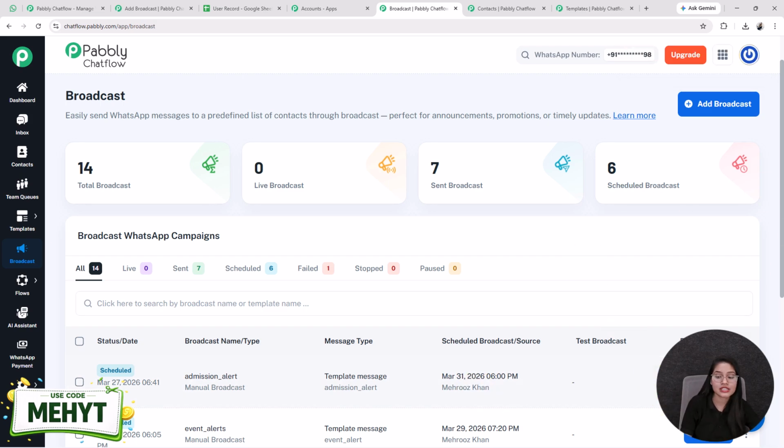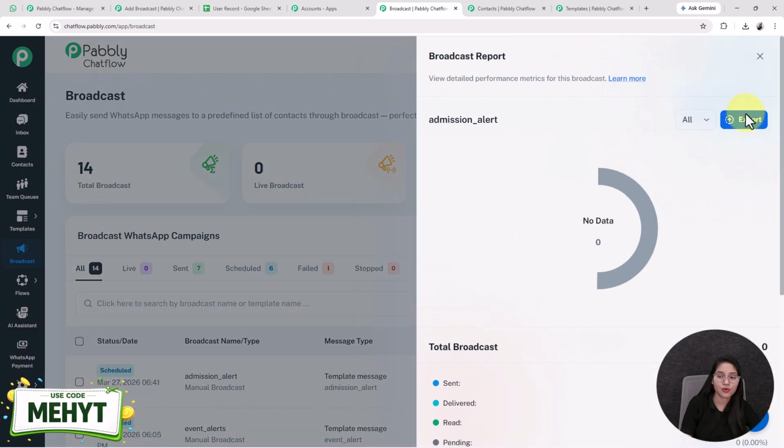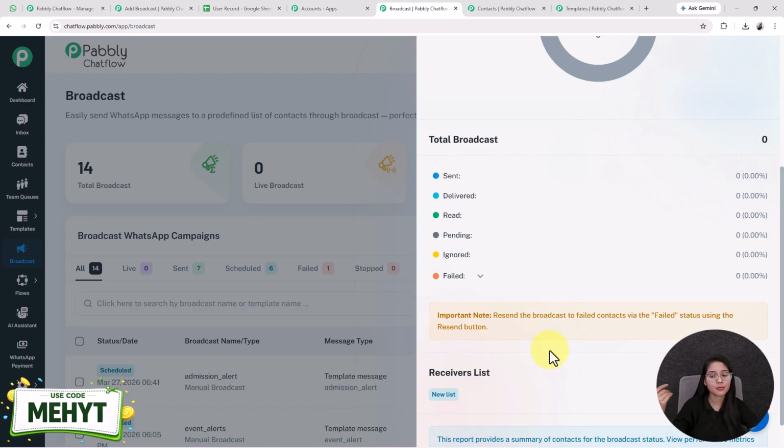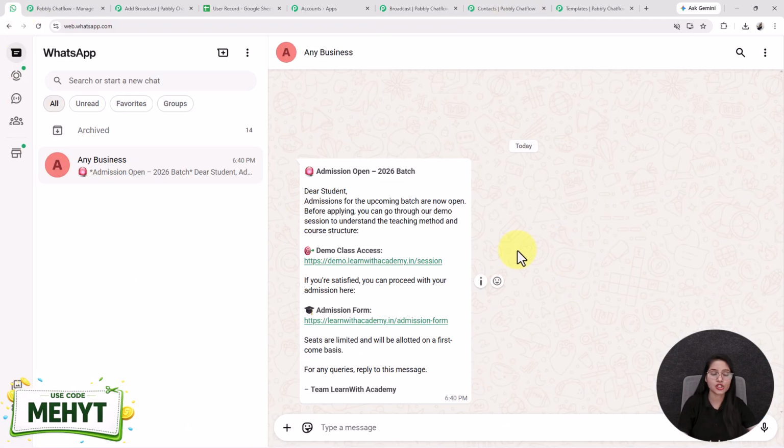You can also view the stats of your broadcast by clicking on this view stats button and export the report. Also, here you can see the status of sent, delivered, read, pending, ignored, and you can also resend the broadcast to the failed contacts by clicking on the resend button. So this is how easily you can create a broadcast campaign by using Pabbly Chatflow. So what are you waiting for? Go and try this amazing automation for your own business too.